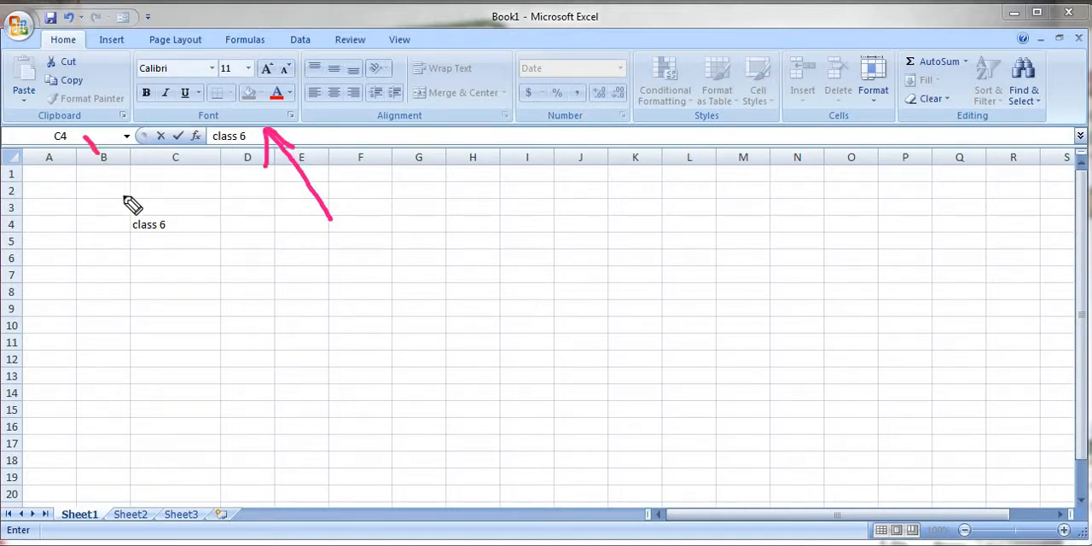And what is this C4? This is the name box, right? Here the address of this cell will be there. See, this is C column and 4th row. So C4 is written here. And in the formula bar, the content of that cell will be written. Understood? So the address of the cell is in the name box, and the content of that cell is in the formula bar. Understood?